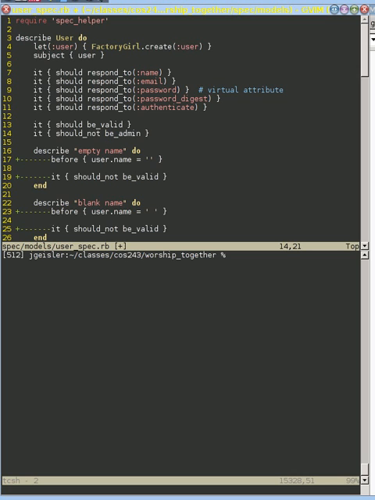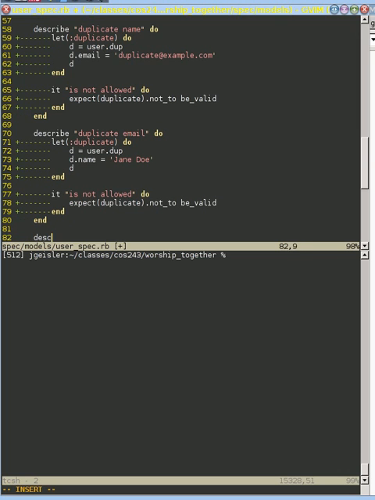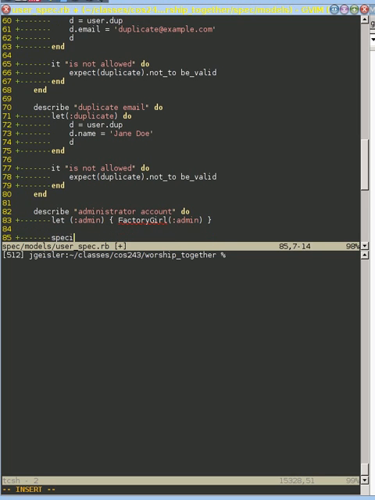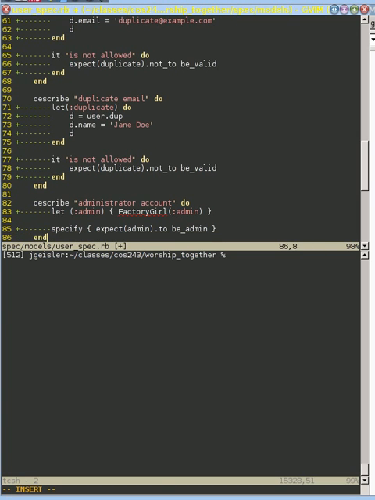The other thing that we want to do then is we do want to be able to create an administrative user. So let's go to the end of our specs down here, and we're going to have an administrator account, and so we need to create a user, and let's use factory girl. And instead of creating user, we're going to have a special symbol that tells it to create factory girl. And what we're going to do here is specify that we expect our admin to be admin, and that will allow us to be able to create an administrator if we want.